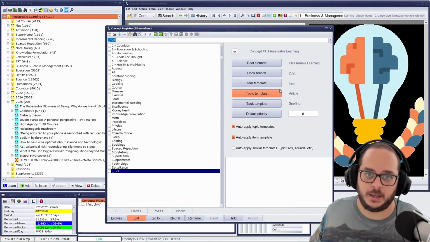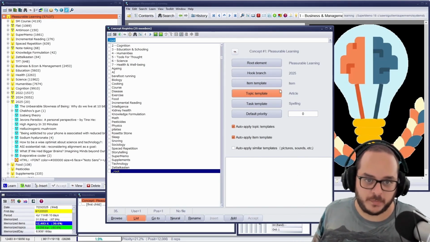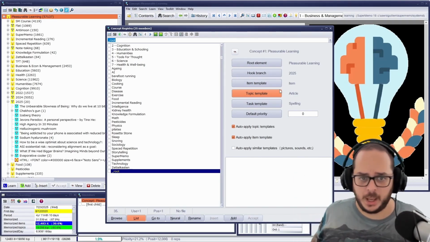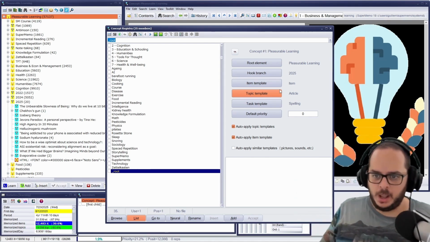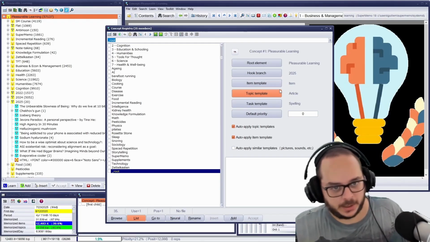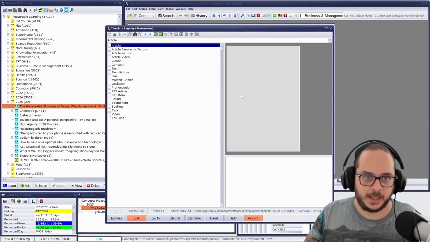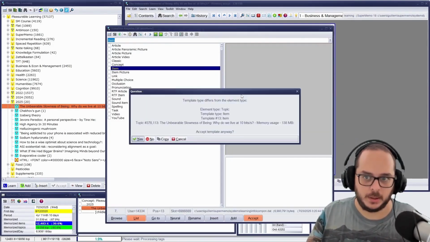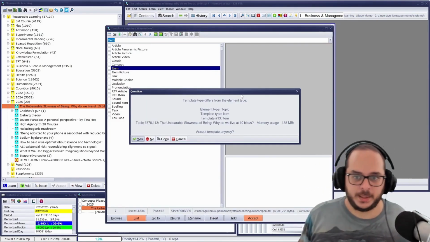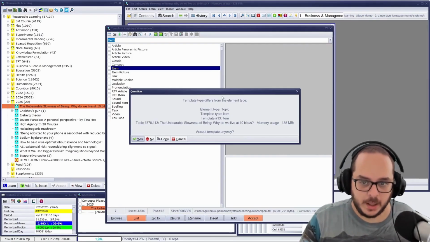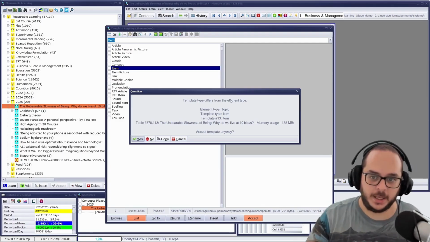And there's one final case that is just directly applying it. Sometimes, depending on the SuperMemo version, you'll have a pop-up: hey, you're trying to apply a topic template in an item, are you sure? Then you know, oh, it's a topic template. So that's a topic. Now if I apply an item template, do you see? Template types differ from the element type. I had the topic element and the template I want to apply is an item template.